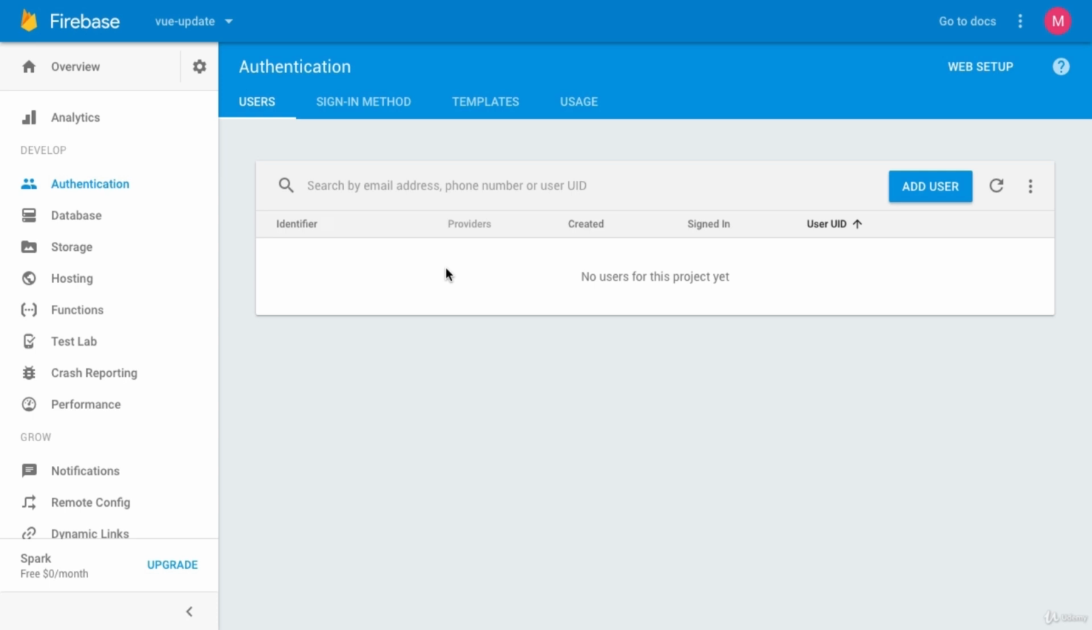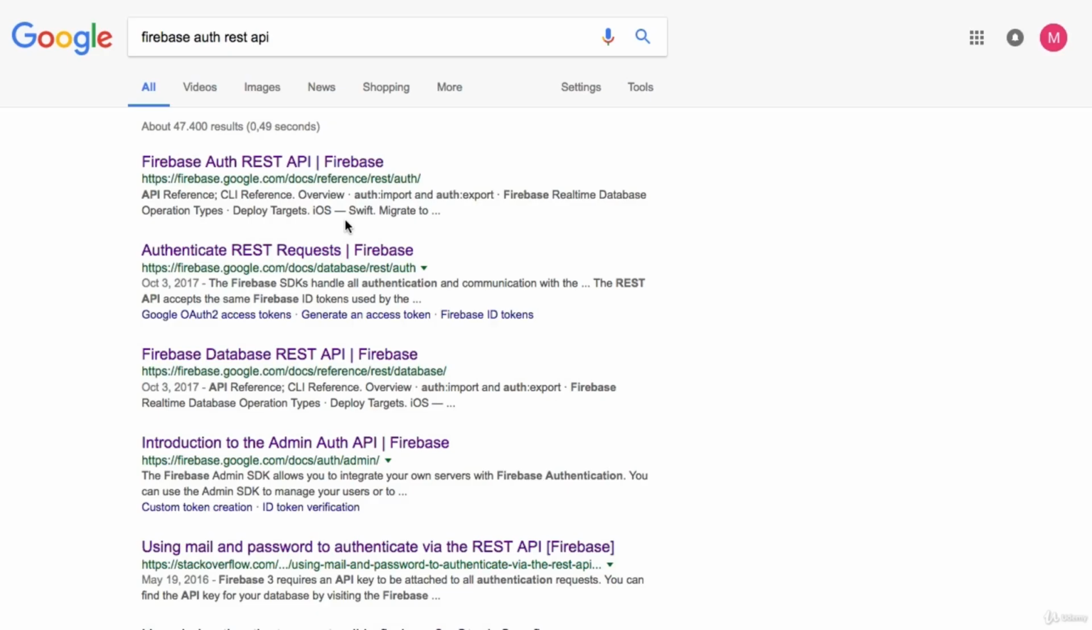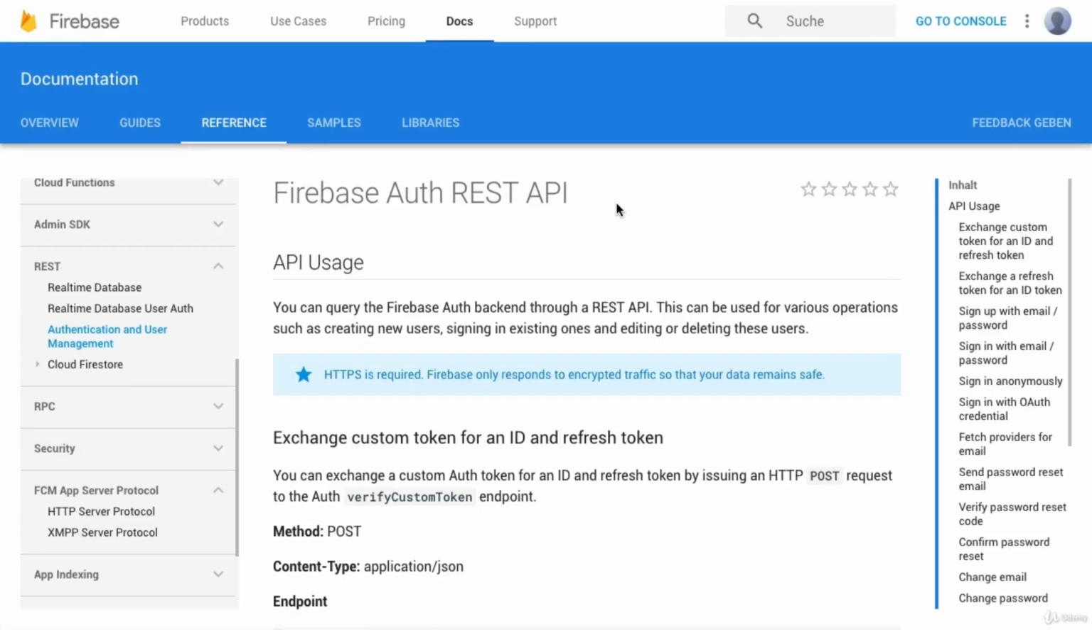Now we could authenticate through the Firebase SDK, but actually I want to show you an approach which is reusable with any backend, which is a RESTful API. And thankfully, Firebase also gives us some REST API endpoints we can use to create new users or sign existing users in. You can find these endpoints by simply searching for Firebase Auth REST API. Then it should be the first result, the reference, the documentation for this REST API.